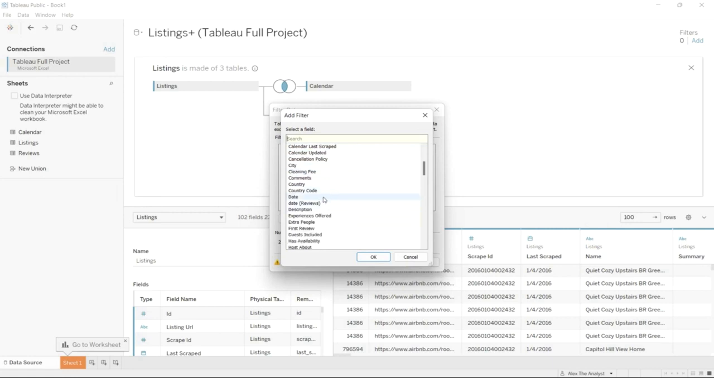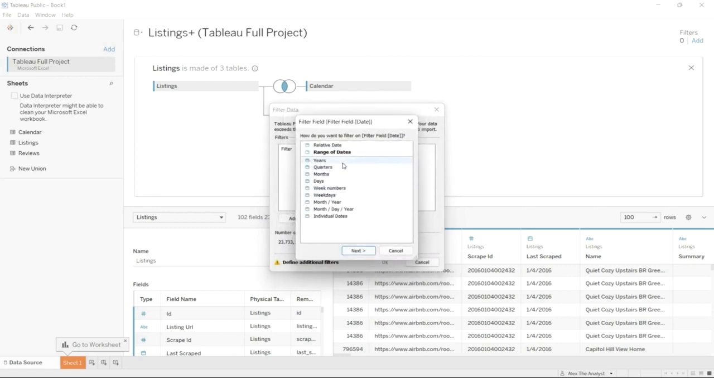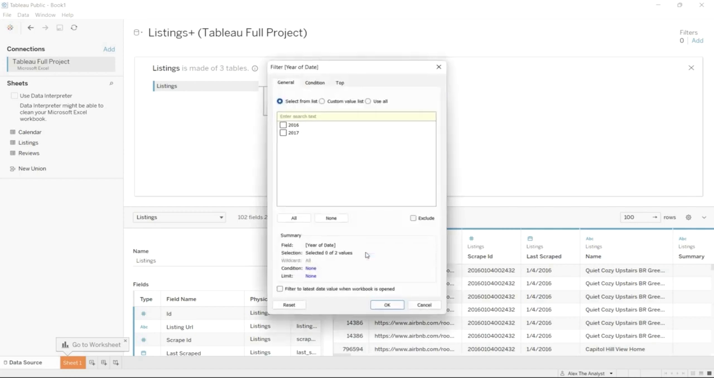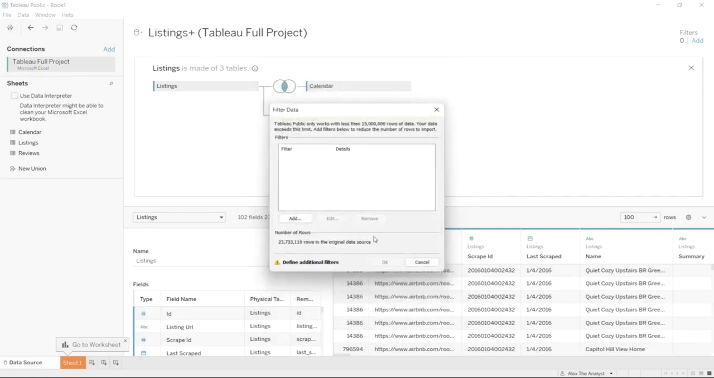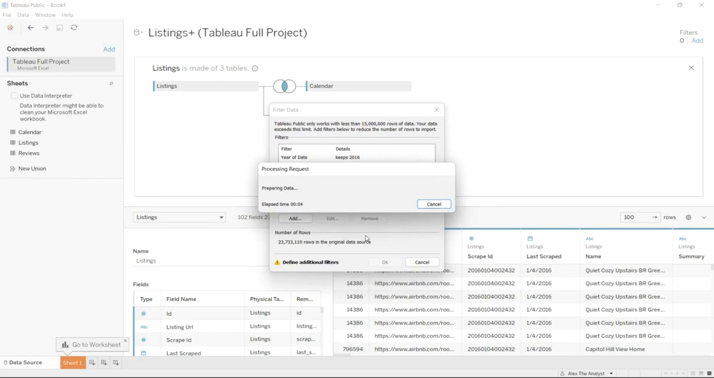So this is date reviews. I believe this is date for the calendar, which is going to be a lot of rows of data. And so I'm sure that's part of it. Let's see. Let's do years. We only want 2016. Let's see what that does. Let's see if that gets us under what we need. We only want 2016 data anyways. So if it's in 2017, we were going to take it out anyway. So we'll see if that gets us underneath.